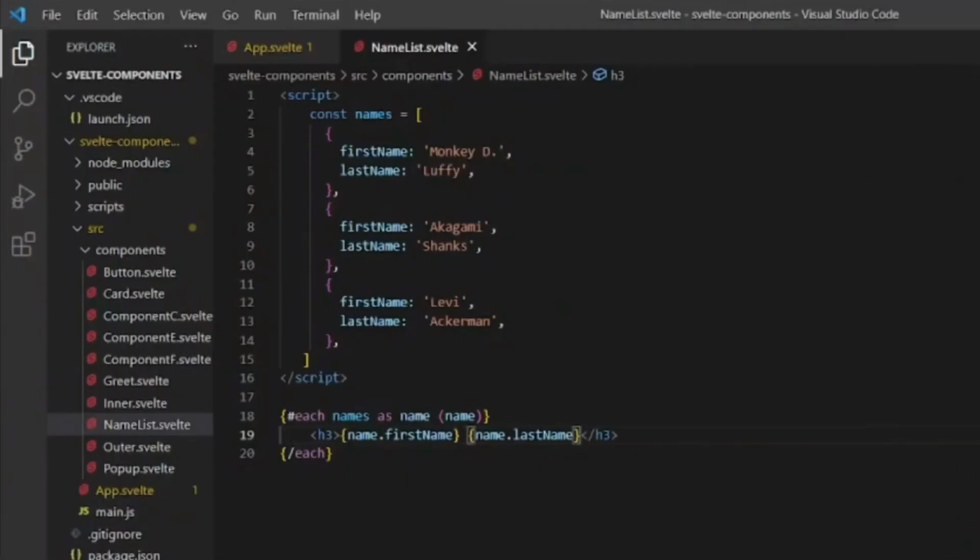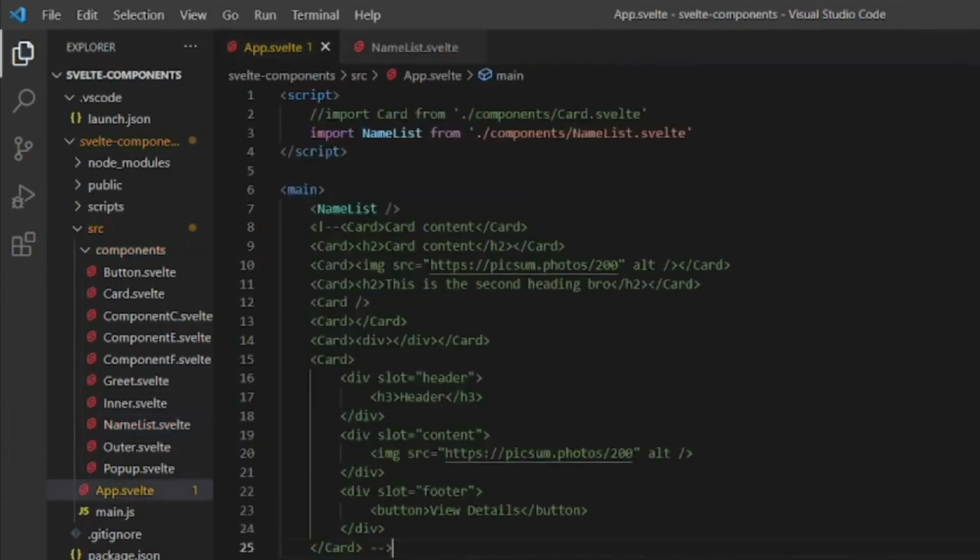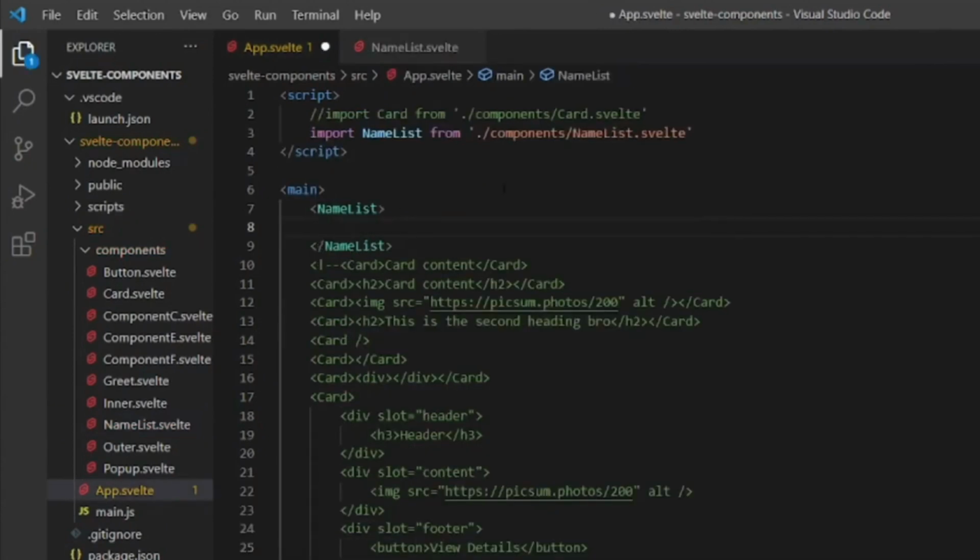In NameList.svelte, instead of rendering first name followed by last name, let's add a slot in between the opening and closing tags with name equal to hero. So this is a slot to render the hero name back in App component. Let's specify the content for the slot. So instead of a self-closing tag, we need the opening and closing tags for this NameList component. In between the tags, we can specify the format the name should be rendered in.